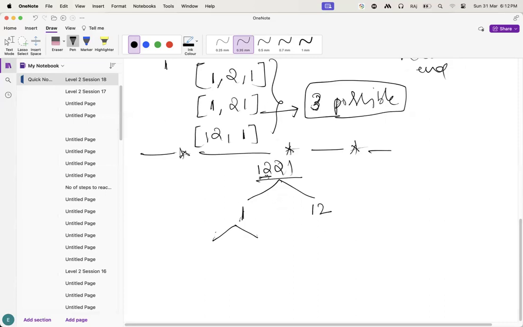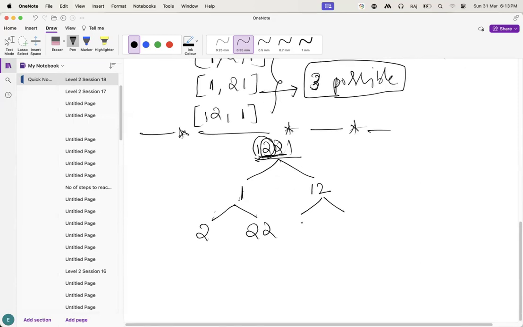If I take one, this will be 2. If I take two, these two, right, guys? 22. If I come to 12, I have taken 12. What is the remaining? 21. Two digits are remaining. So I can take either one. If I take one, that will be 2. If I take two digits, that will be 21.